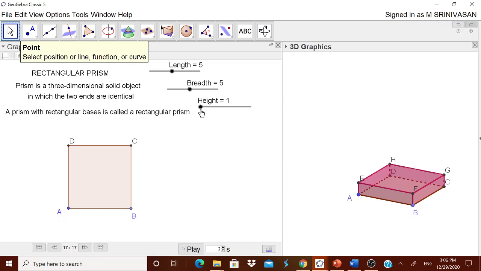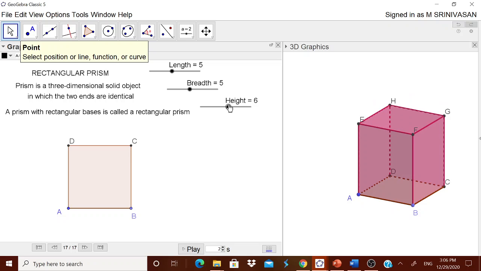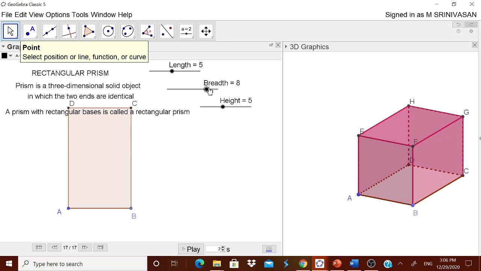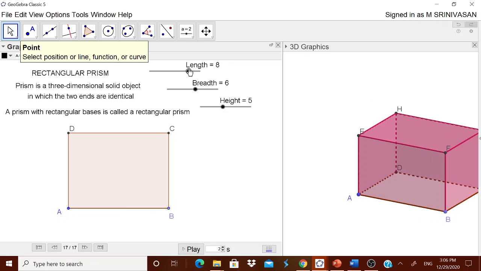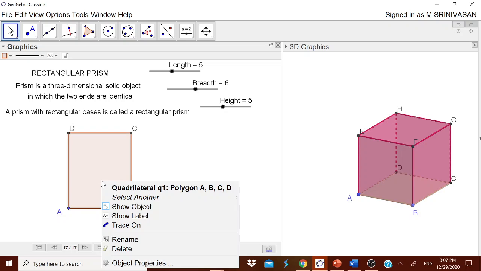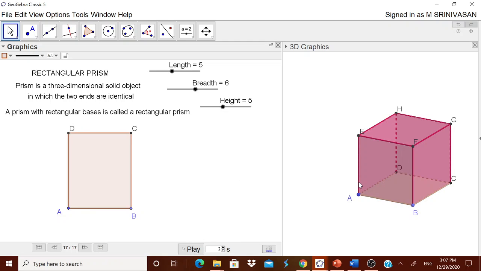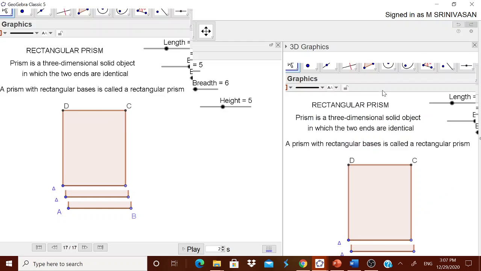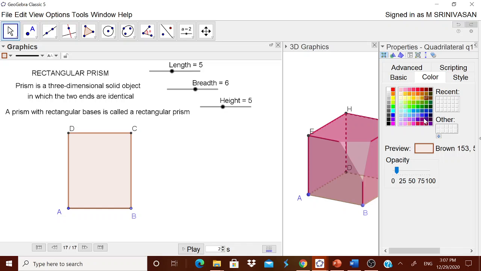Now you can move this. You see, automatic. Breadth increases and length increases. Fantastic. Now if you want to show them what is the base, as usual, the base is the quadrilateral. Object properties. Go to color, select blue color, give an opacity to it.